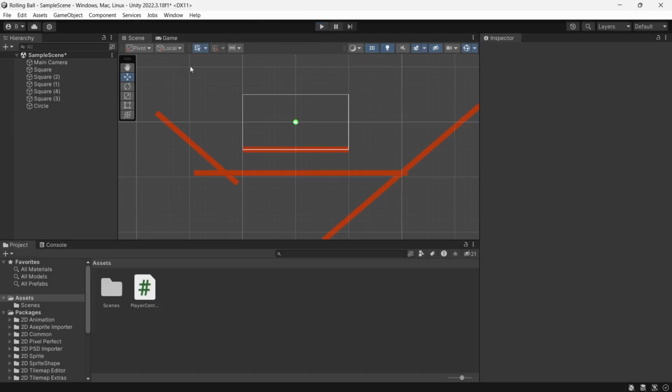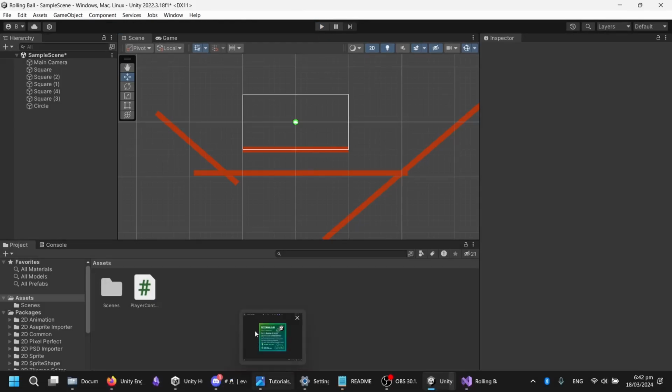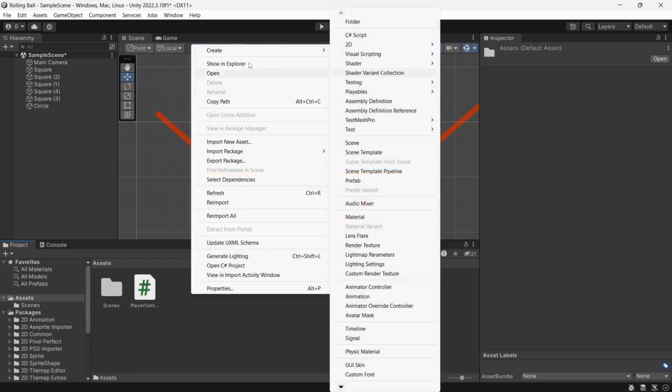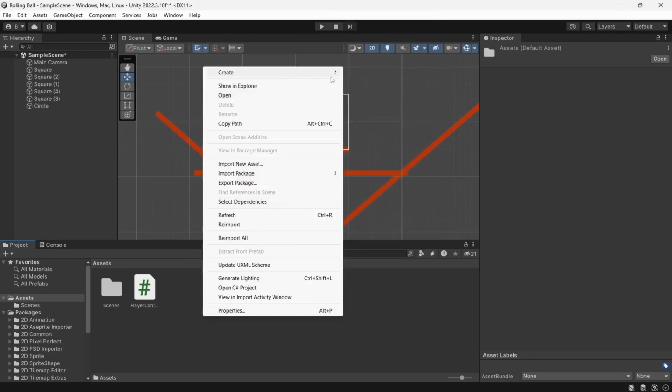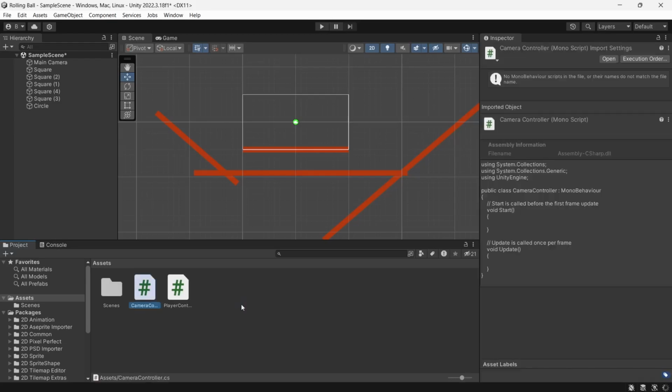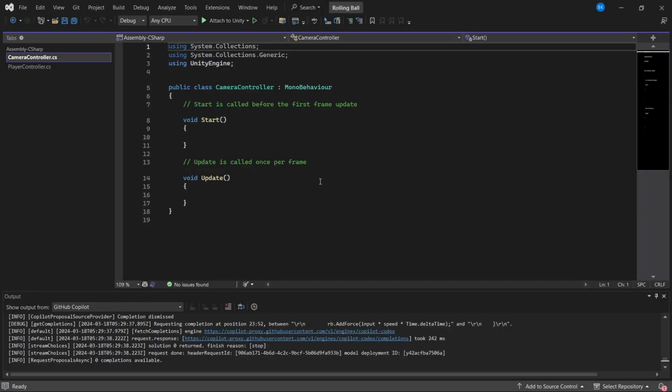So what we're going to do is create a camera controller script. We're going to repeat the same process we used with the player controller. We're going to right click in the project window, create, C# script. And we're going to name it camera controller. Cool, and we'll boot that up. And we're greeted with the same screen we were when we first made the player controller script.